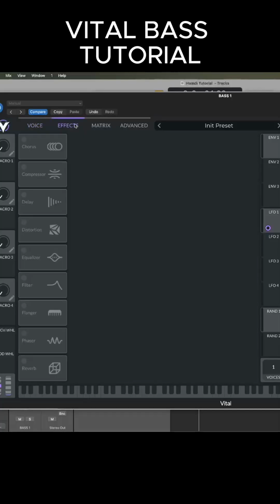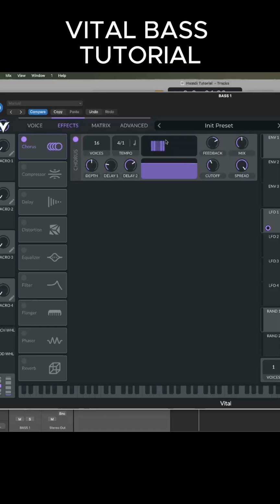If we go over here to the effects, I'm going to go ahead and add a chorus. This will just add a little bit of width to it. That's way too much for me, so I'm going to turn the mix down a little bit. There, that's sounding pretty cool.